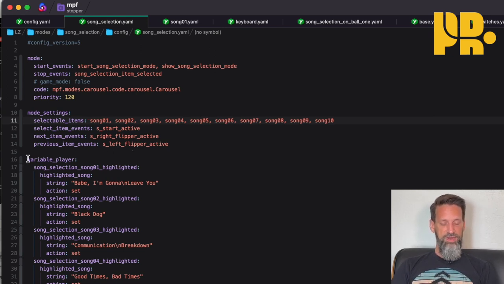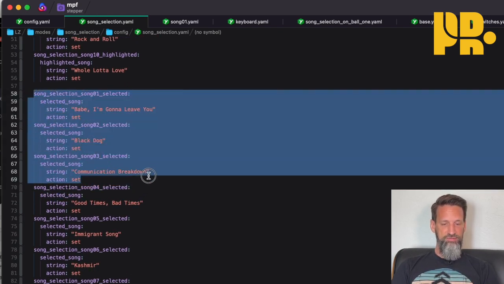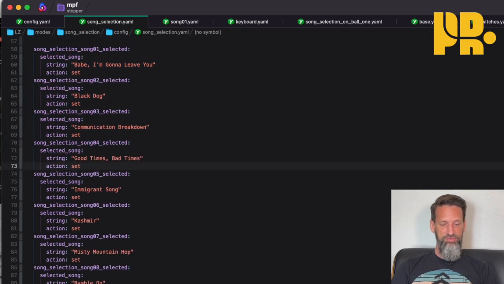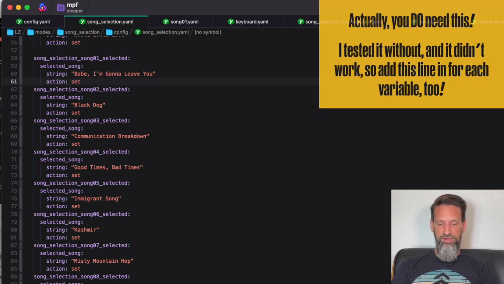And then variable player. Okay, I added a section in here. So the variable player, we had song selected, 1 through 3, just like we had character selected, 1 through 4. I went all the way down through 10, and I gave them the names of the songs I want it to be displaying, or want it to be saving, right? So this selected song has a variable, babe, I'm gonna leave you, okay? Now I added this action set. I honestly don't think you need that. Like we just saw it working on the other bit of code. I don't know that this is actually needed whatsoever.